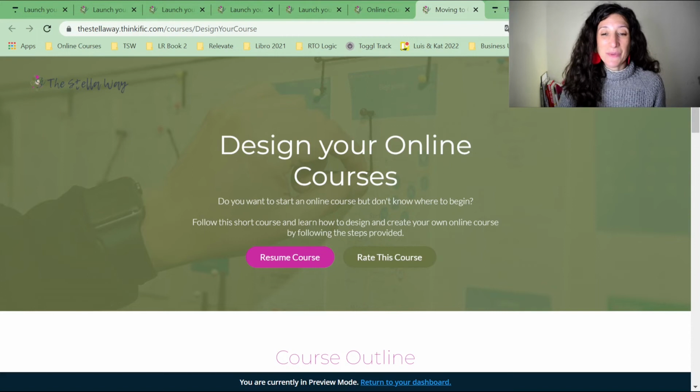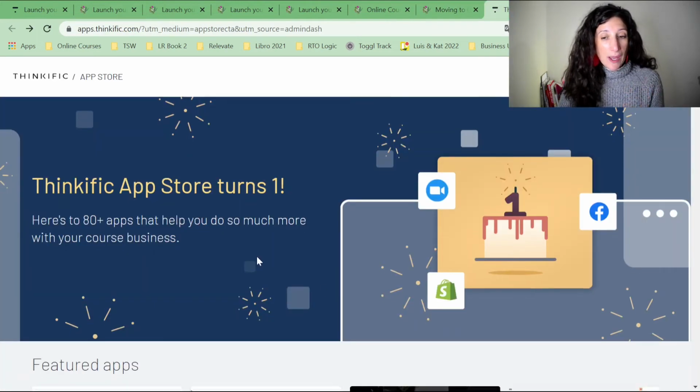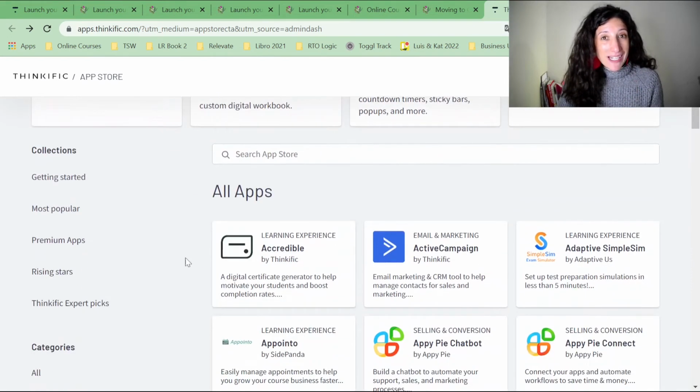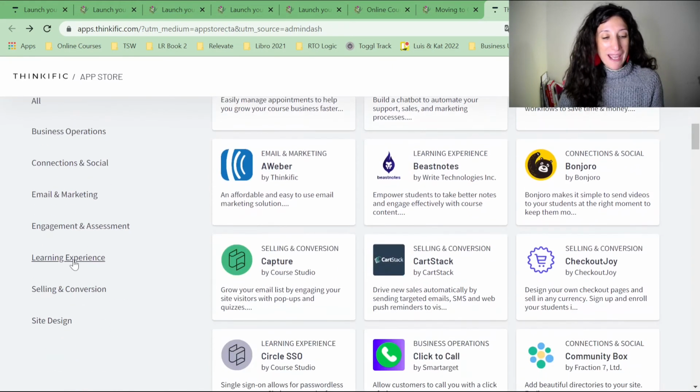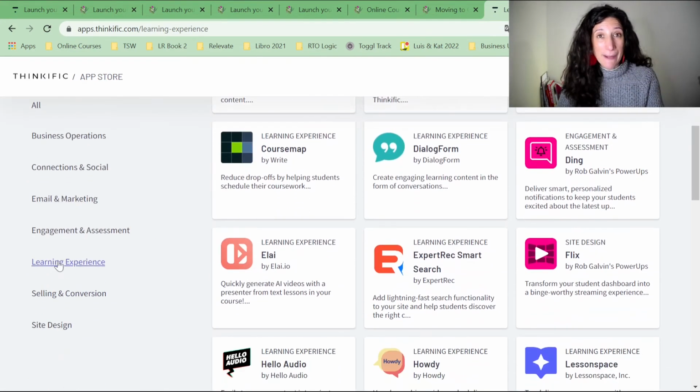Finally, I want to end with Thinkific apps. There is an app store that you have access to. In my app store, I have connected Google Analytics and Mixpanel to understand more about people coming to visit my landing pages, what they're looking at, and I'm able to analyze more information. But what I really want to get into and learn more about are these learning experience apps. You can see there are different categories of apps that you can use.